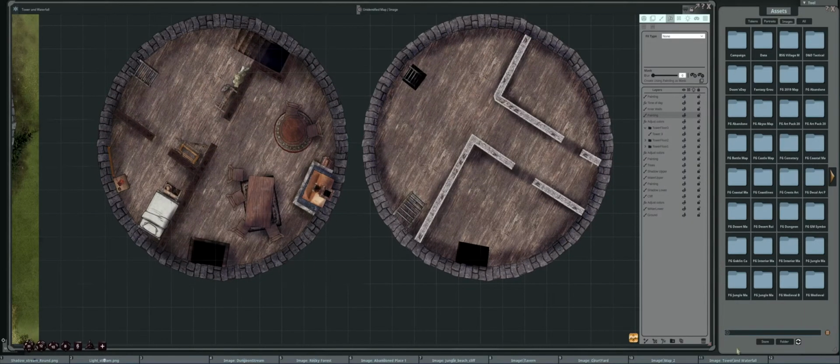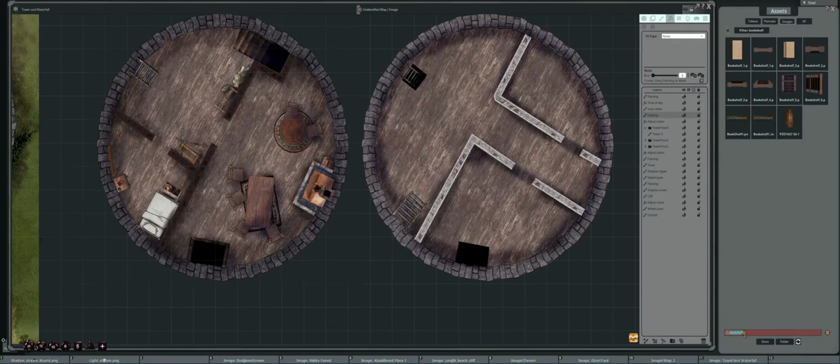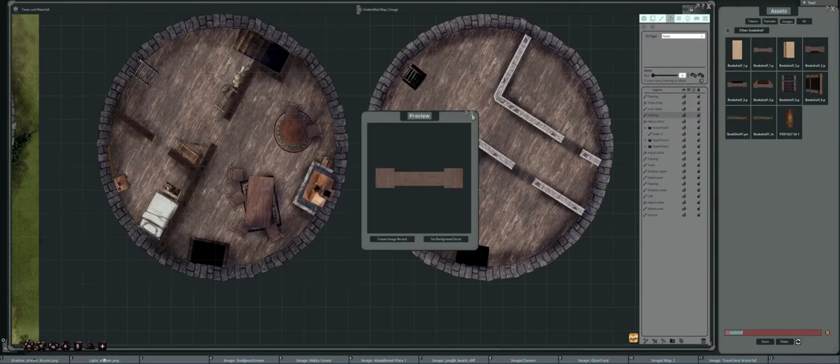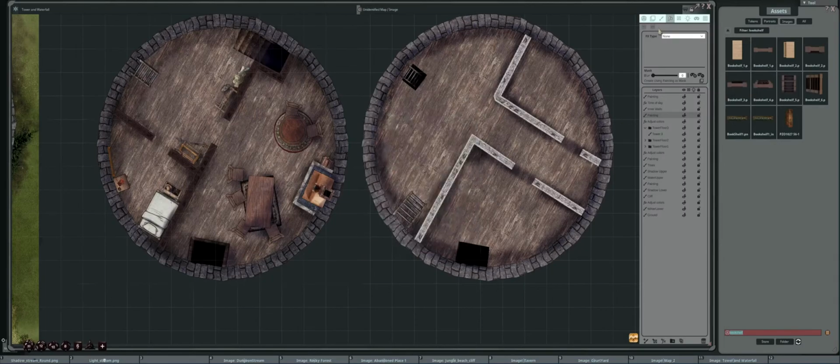We're going to do like a study and whatnot. So let's do like a bookshelf. We'll do one that's a little bit, and we'll go into our stamp.